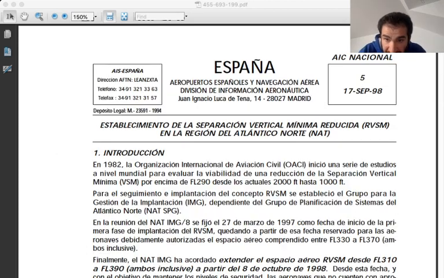As for an example of a circular, this is a very old one, but I guess it's related to something we talked about very recently, and it has to do with the reduced vertical separation minimum. This is something that was very impactful at that time, and here it explains the new concept, where it applies.